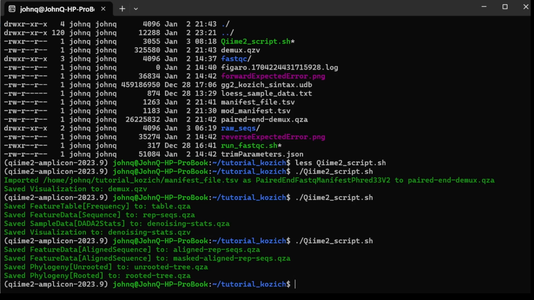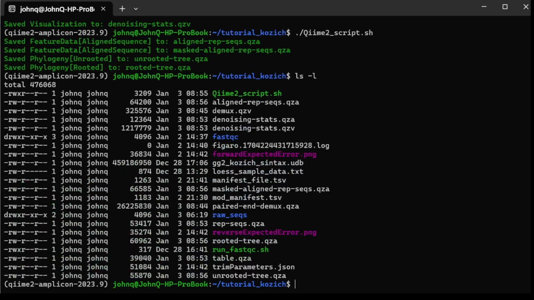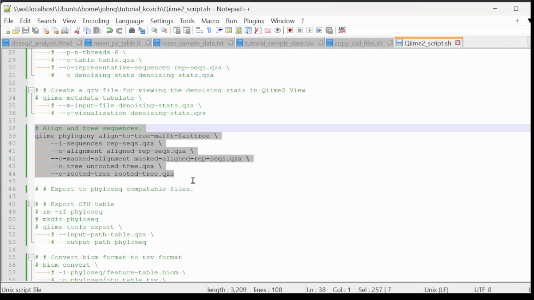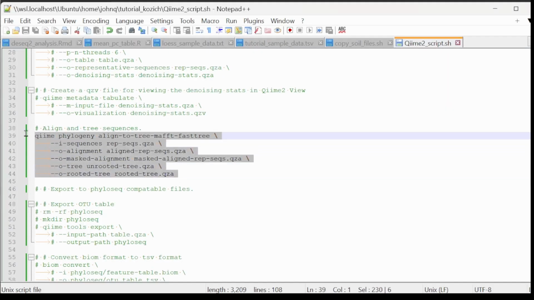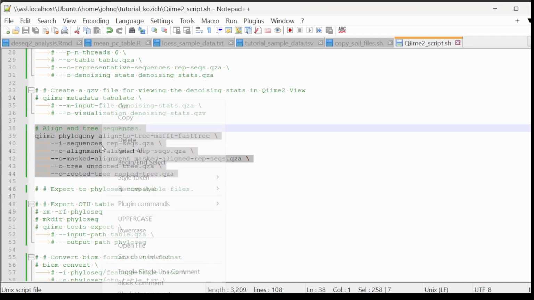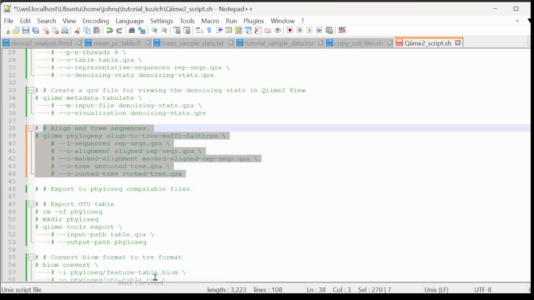So that didn't take very long. I can list the contents right here, and we can see the files that have been produced so far. Here's the aligned representative sequences, and the rooted tree and the unrooted tree. So let's go back to the Qiime script. We will comment that out so it won't run again.